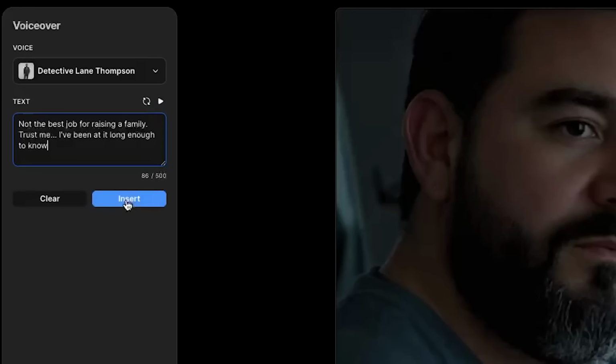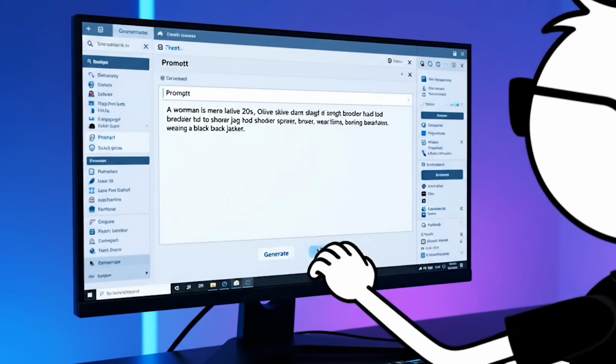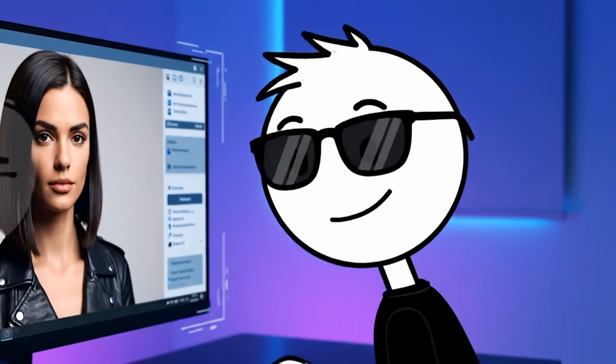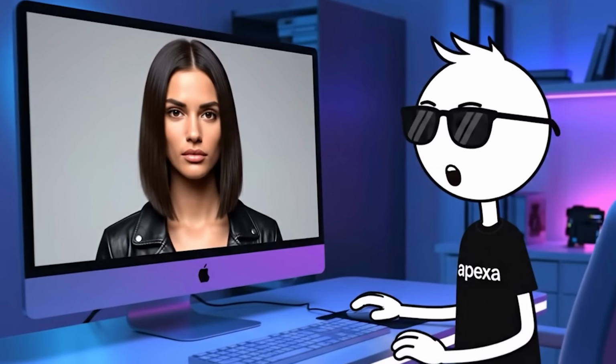Step 2, write a character lock prompt. Write a detailed, specific description of your character that you copy-paste into every single generation. Not "a young woman with brown hair," but a woman in her late 20s, olive skin, straight dark brown hair to the shoulder, sharp jaw, thin brows, wearing a black leather jacket. The more specific, the better the lock.